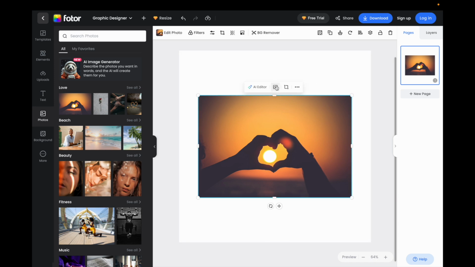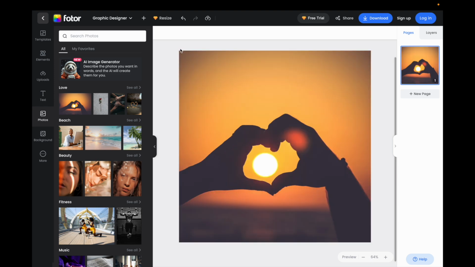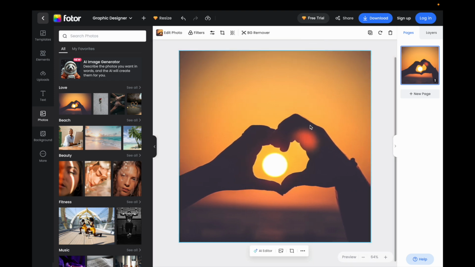Press on the photo right here, go to where it says more right here, and then you scroll down to where it says set as background, and then go ahead and press on that. Now what you're going to see is that the entire background of your design is the photo that you selected. You can also kind of change it around and angle it however you want. So very simple, super straightforward. That's how you guys can set an image as a background on Fotor.